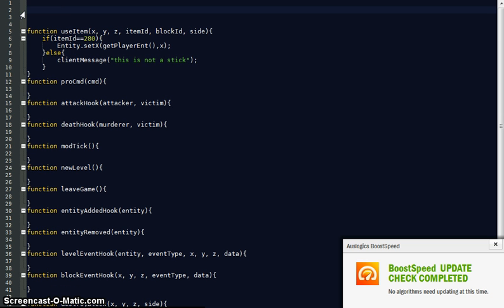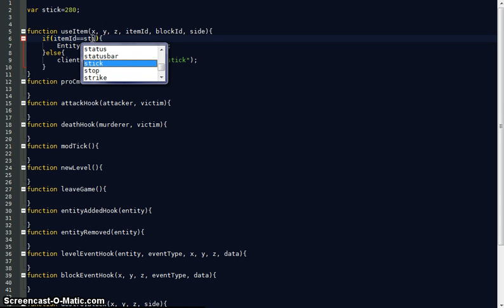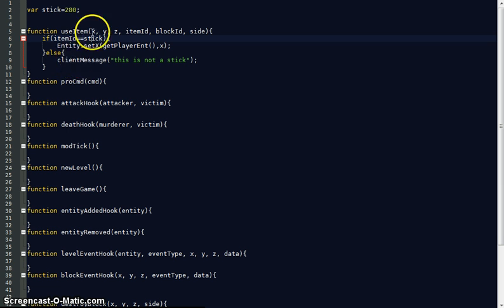So what I can do is say var for variable, let's say stick equals 280, which is the item ID for a stick, and then we end the line with a semicolon. Now, anywhere else in the entire thing, if we want to, we just have to type stick, and it'll be the equivalent of writing 280.